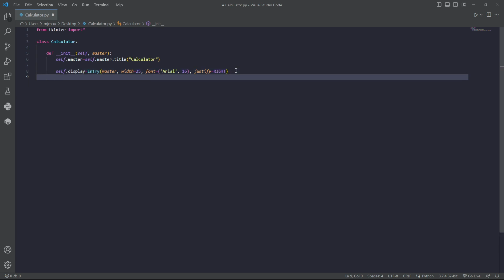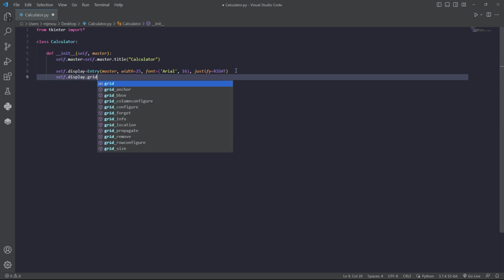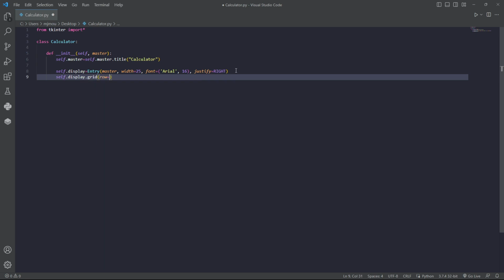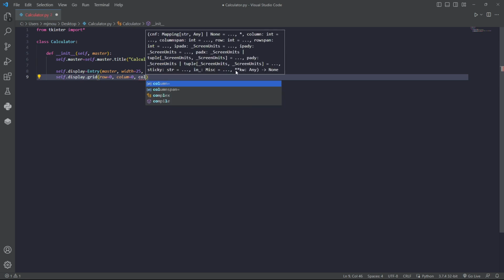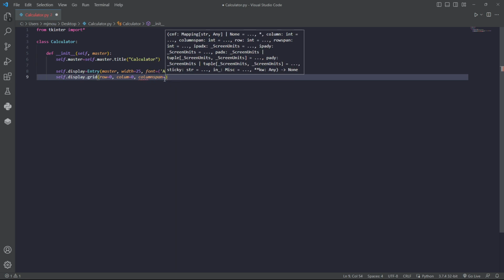And then let's do another one. Let's do self.display, and this time we are going to assign it to the actual window. So we're going to display it as a grid, and we're going to use rows and columns. So row equals 0, column equals 0, and I want the column span, so I want the entry text box to go across 4 columns. So we do column span, and I'm going to set that to be 4.